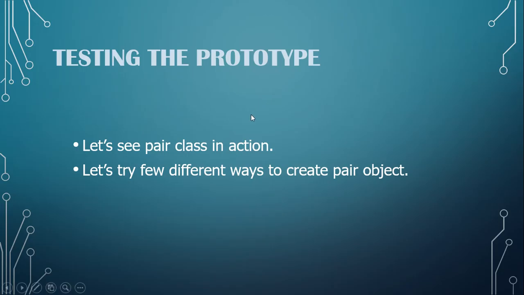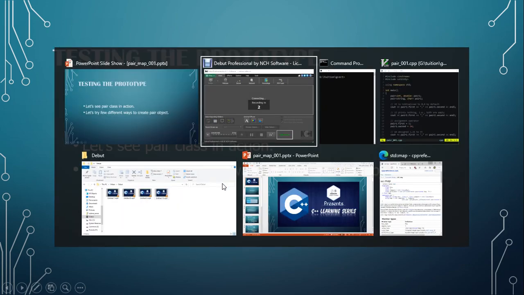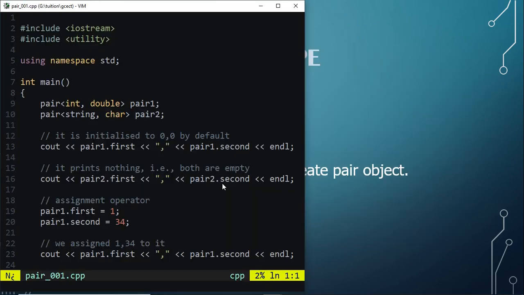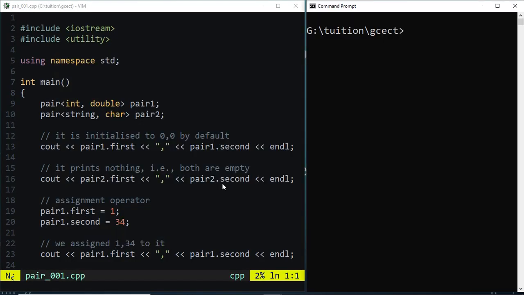Let's pick up where we left. We were going to discuss the pair class in action, and we would look into some ways to create the pair object. I am going to use the Vim text editor for editing the files, but feel free to use any text editor or IDE, and the Codechef IDE is also very good if you're going for an online IDE.